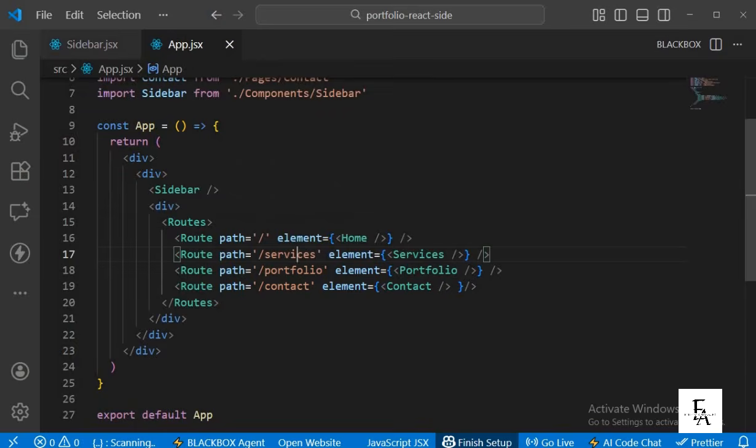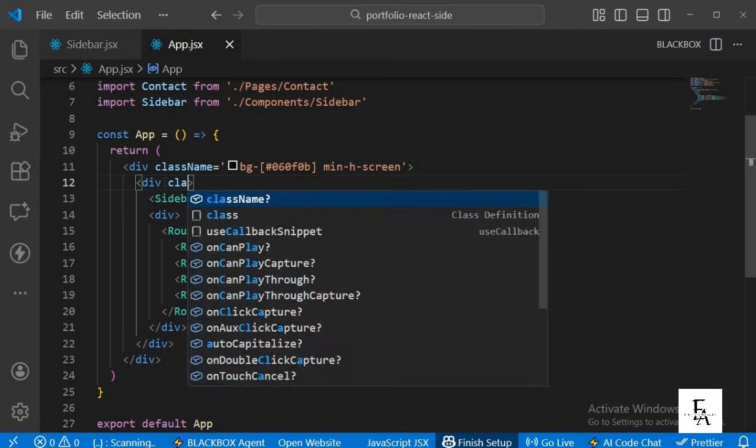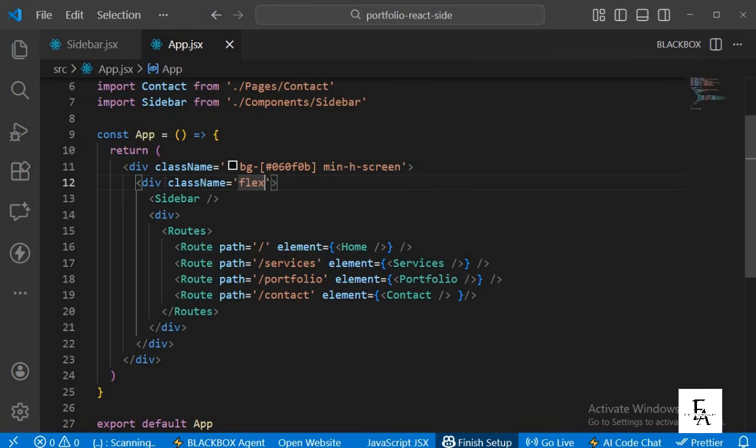And also we need to style the app.jsx. So the first div tag here, I want to set the background color of this entire project with this color code. And then minimum height will be screen. Then we have this other div tag. The display would be flex, the width will be set to full. We have another div tag here.